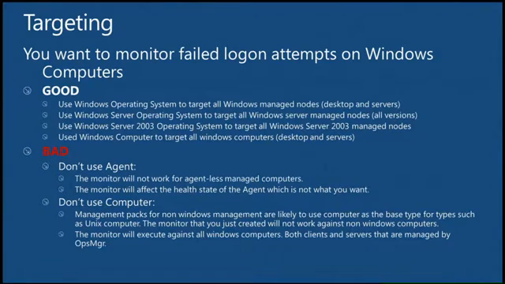So by targeting Windows operating system, I'll target all my desktops and all my servers. If I want to be more specific, I only care about failed logins on a server, I can target Windows Server operating system. That way I leave my desktops alone. If I only want to target 2003 servers, for those of us that still have them, then I can target Windows Server 2003 operating system. I could also target Windows Computer, but in my mind, logons are more of an operating system aspect. Those are all good examples of targeting.